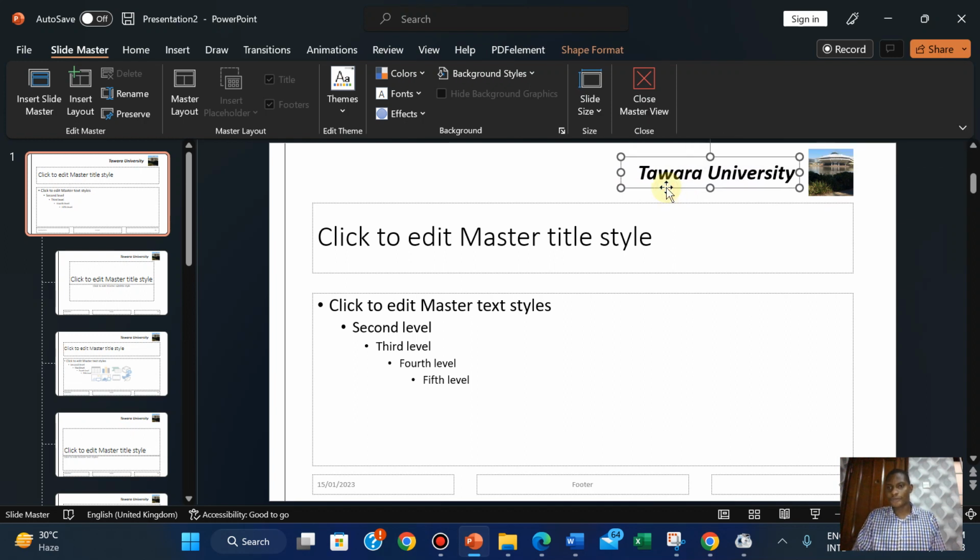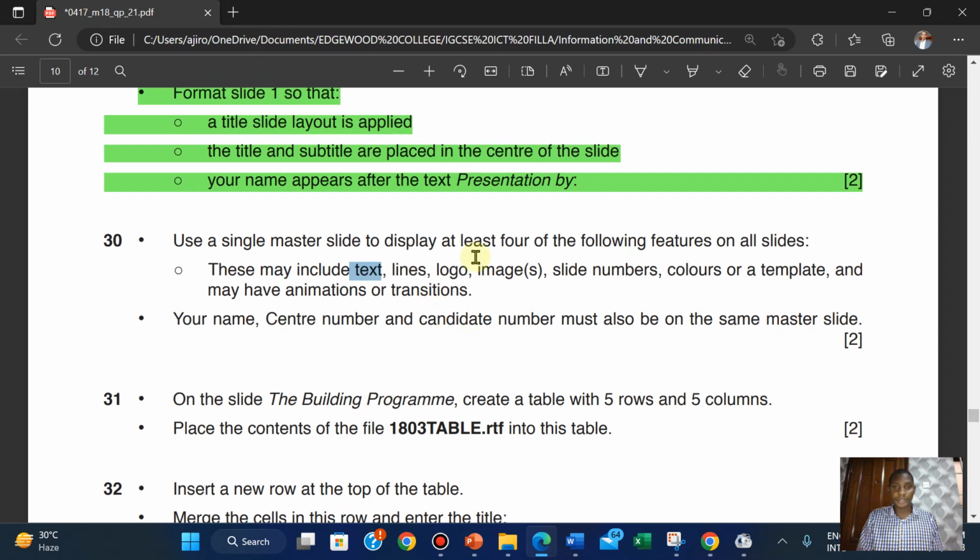So obviously, if you'll be making presentations in class with PowerPoints, you should not struggle with this. Okay. Slide numbers. So we've done text, a line, an image, slide number.